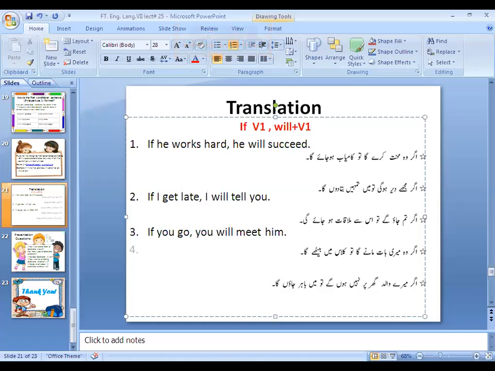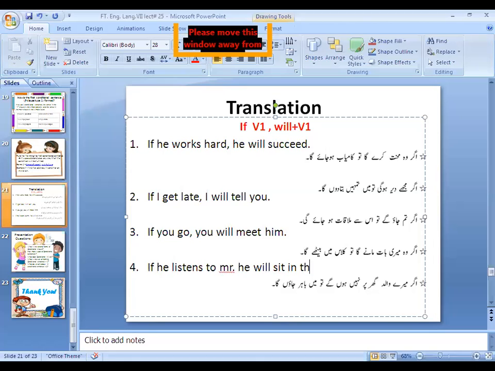अगर वो मेरी बात मानेगा तो क्लास में बैठेगा. If he listens to me, he will sit in the class. ठीक है, सॉरी, listen to me, comma. ठीक है, देन अगर मेरे वालिद घर पर नहीं होंगे तो मैं बाहर जाऊंगा.